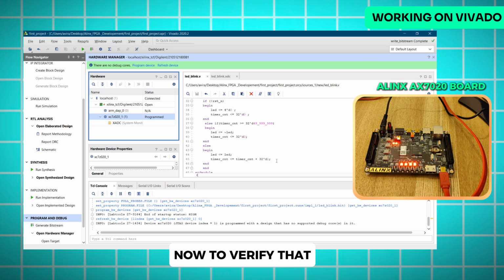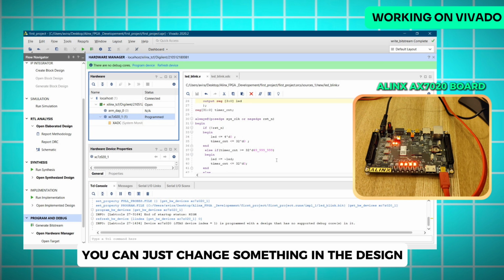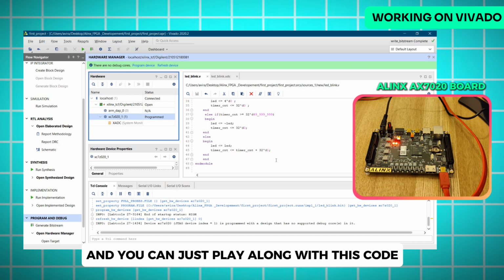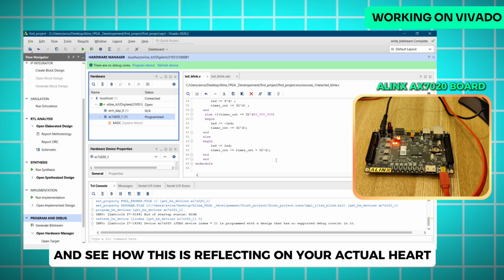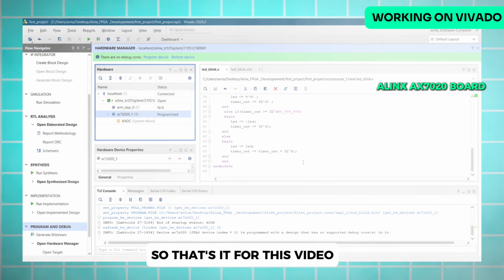Now to verify that, you can change something in the design, play along with this code, and see how this is reflected on your actual hardware. So that's it for this video.